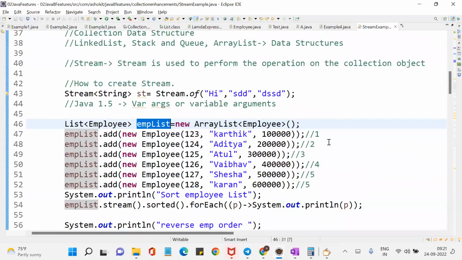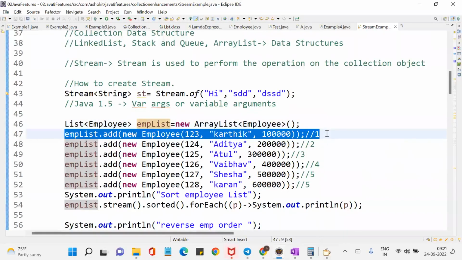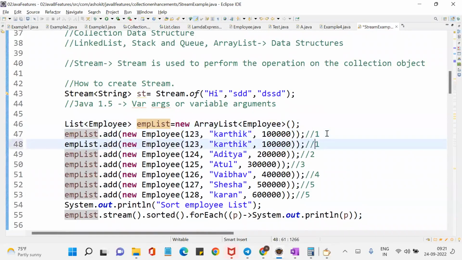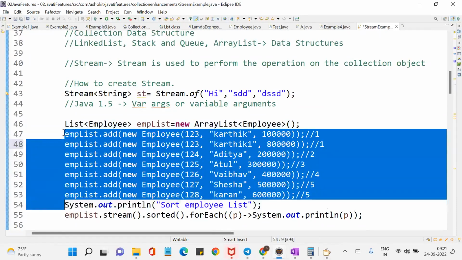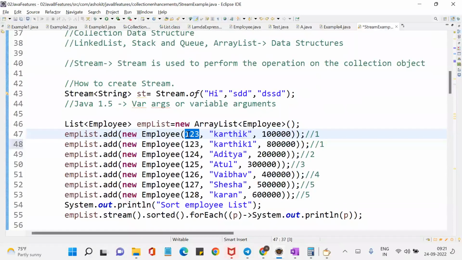So I have to tell Java. Now let me create one more employee with the same employee ID. Let me put Karthik, 1, and salary 8 lakhs. Now here the name is different, but the employee ID is the same. Might be a printing mistake or something. But if I try to write a distinct program, only one employee should be coming. That means employee 1 should not be considered twice, it should be considered only once.